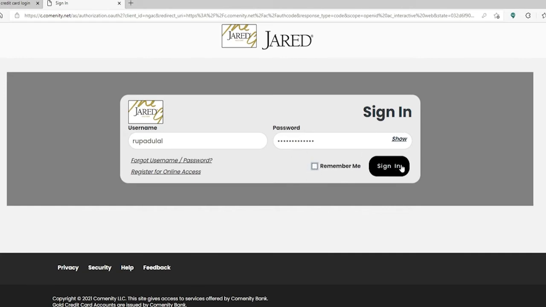After you type in your information correctly and click the sign in button, you will be logged into your Jared credit card account, quick and easy. With your credit card account, you'll be able to review your account balances, make payments, monitor recent transactions, or simply view your monthly statements.